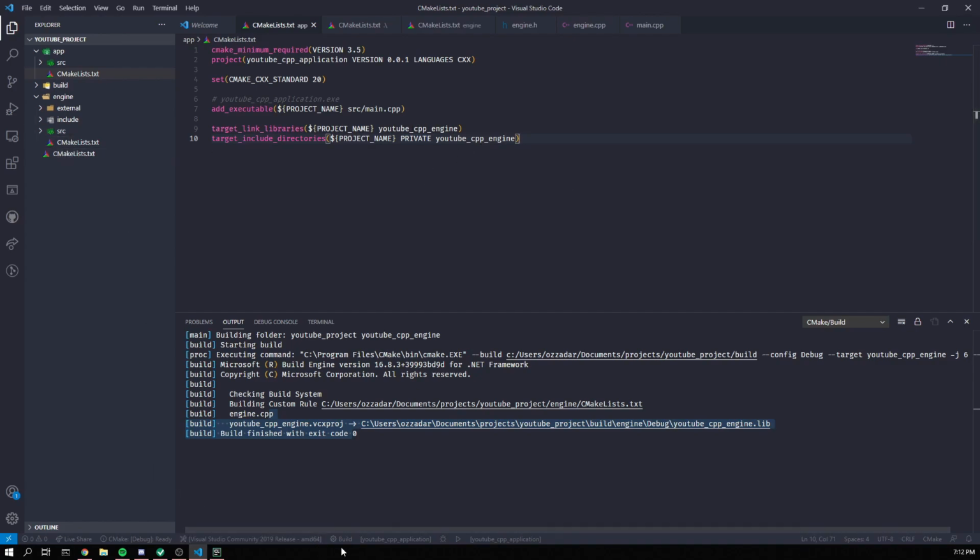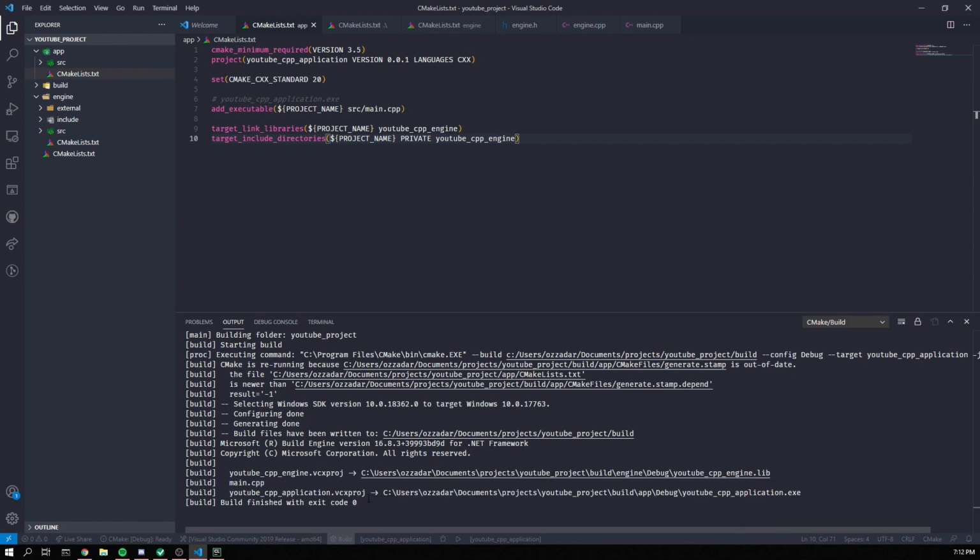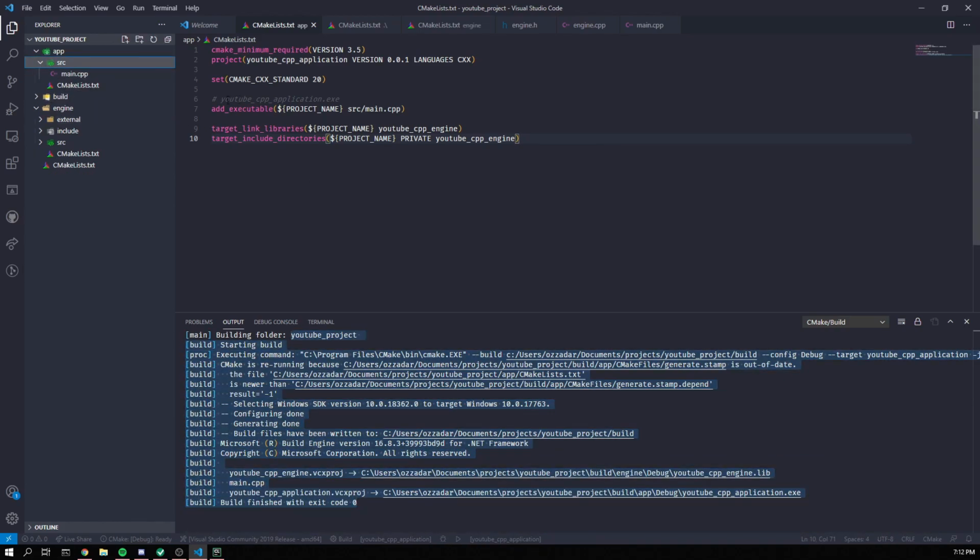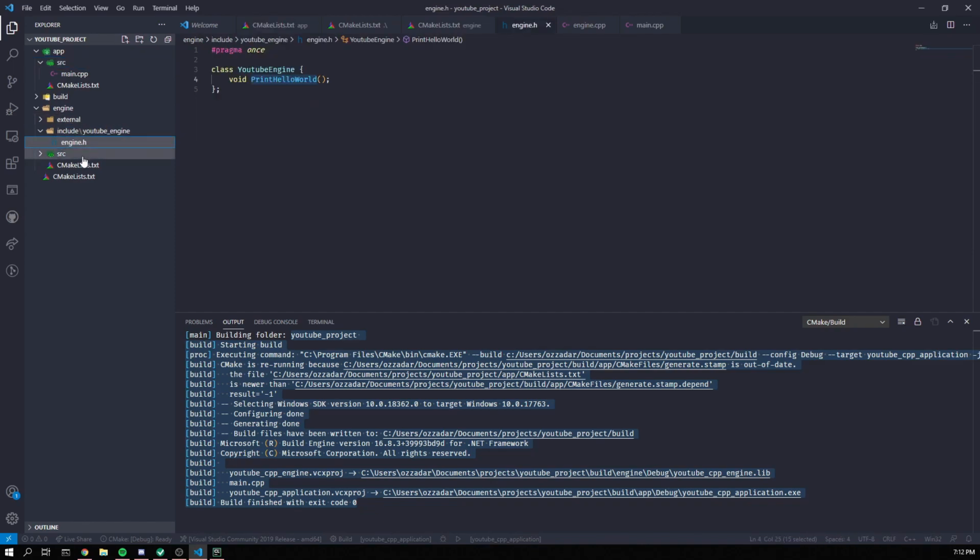So with that done, we can build it again, and if it builds, there's nothing wrong with the CMake project. So we should be able to now import our engine.h, YouTube engine, into our main.cpp. What I'm going to do quickly is make this static, so I don't need to make a new function to create a new instance of this. Let's make it a struct to default it to public.